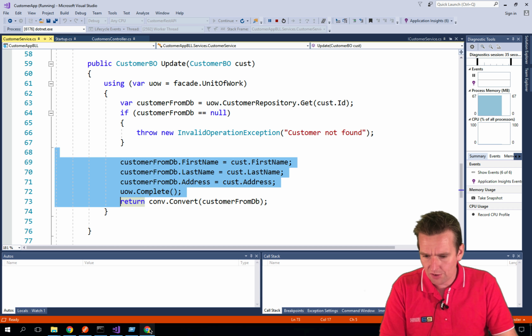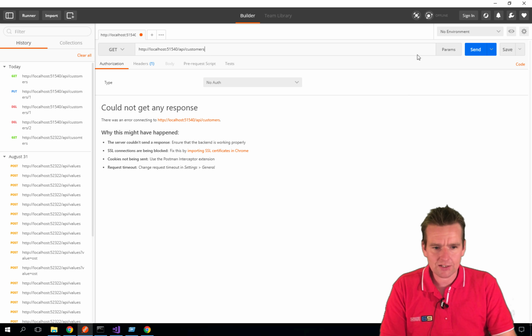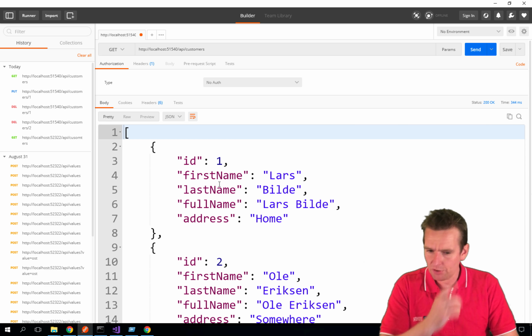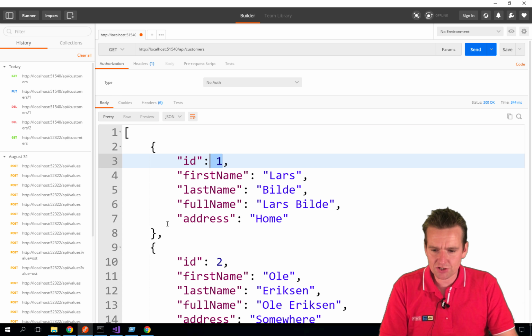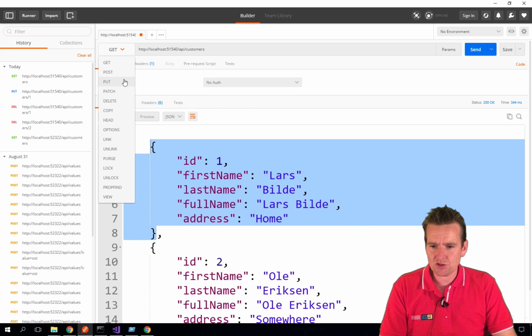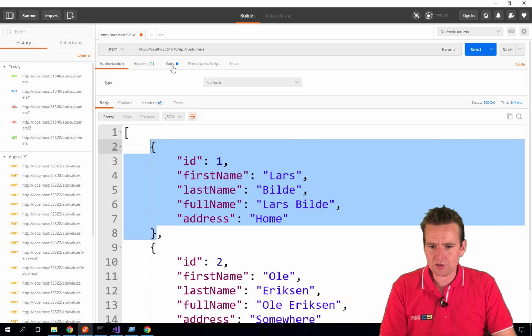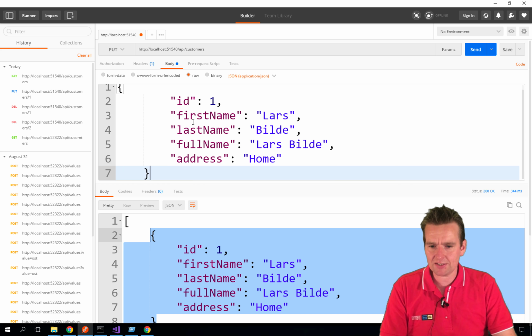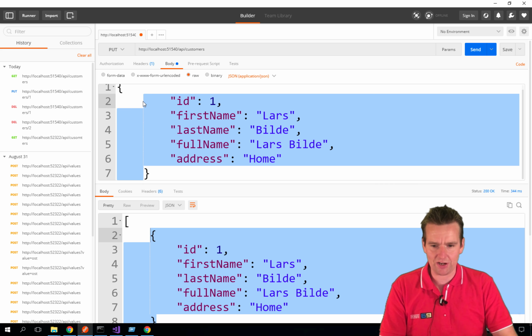Okay, so this tool is now running. Let's jump into Postman and just try and get all customers again. There we go. I want to update this guy. So I'll just grab the entire object right here, everything in here, and I'll change this from a GET request into a PUT request. And then I'll go into the body right here, and I'm just pasting this guy in, the entire object right here.